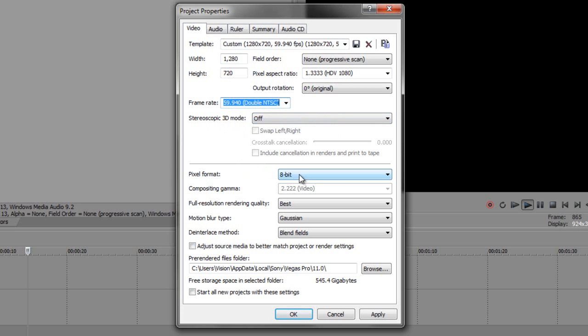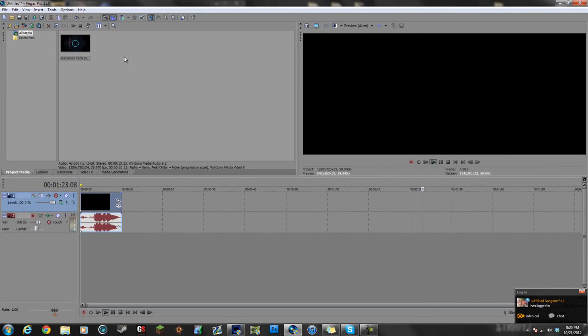Pixel format 8-bit. Full resolution rendering quality will be best, obviously. Motion blur, Gaussian, deinterlace method will be blend fields. And then you want to hit down here, start all new projects with these settings, and you can go over here and rename it to whatever name you want to save as a template. Click save. And then I'm gonna go cancel over there because I don't want anything to change.